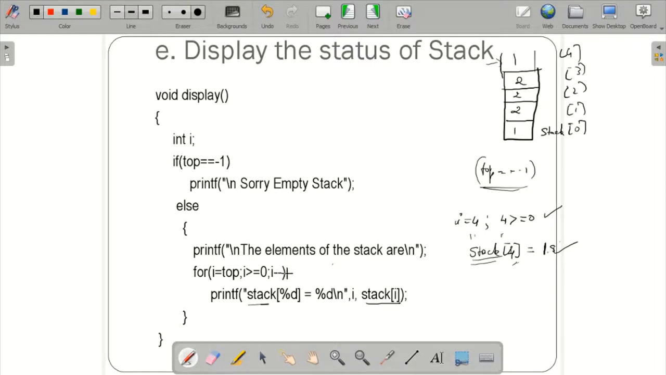Then i will be decremented, so now i value is 3. Similarly for i equal to 3, 3 is greater than or equal to 0. You will check, yes, it is true. If it is so, printf. This stack will be printed as it is, stack of, and what is this percentage d? This percentage d is the value of i.